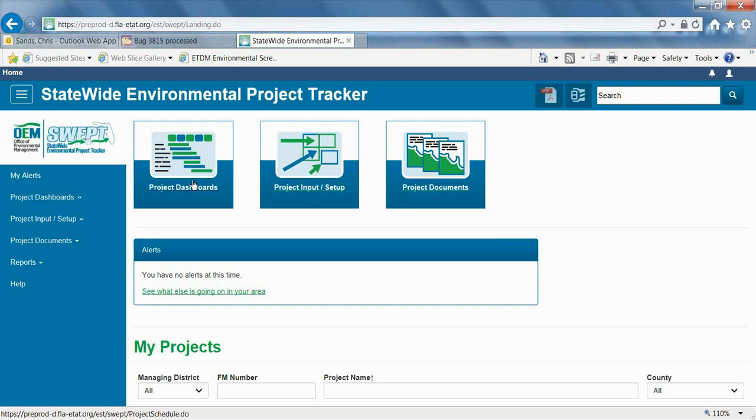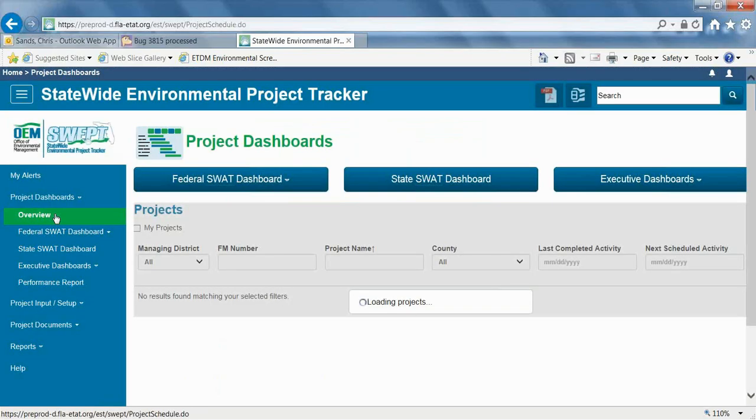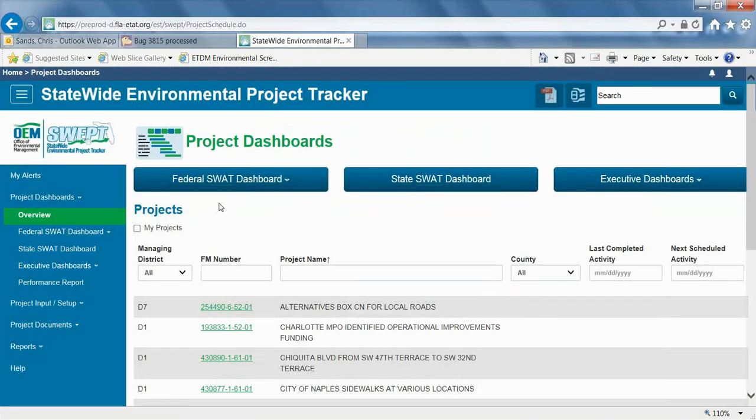This training will demonstrate the project dashboards in the Statewide Environmental Project Tracker, the SWEP tool. We can access the project dashboards either through the button on the main overview page or by clicking on the menu, Project Dashboards. The dashboard overview page is accessible through the menu and shows us the available dashboards.